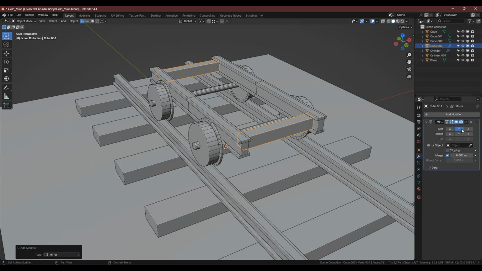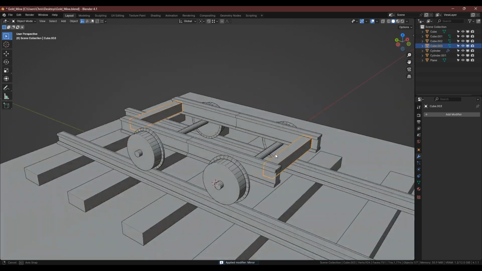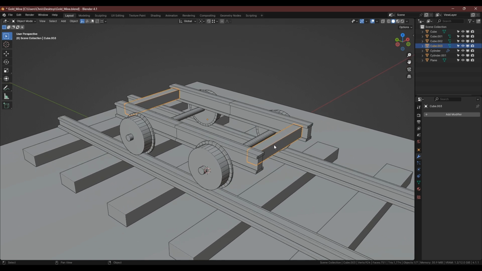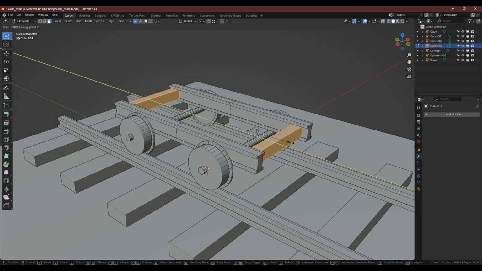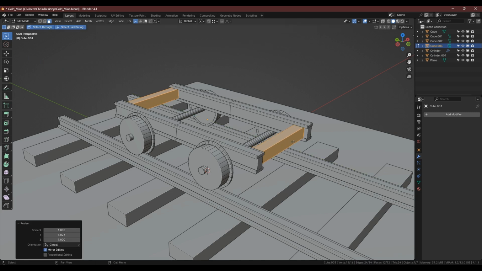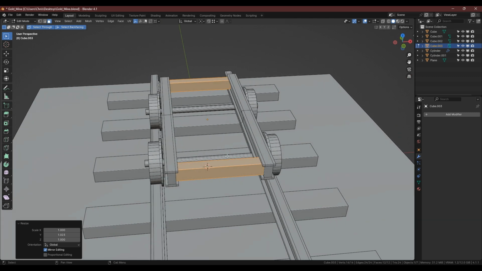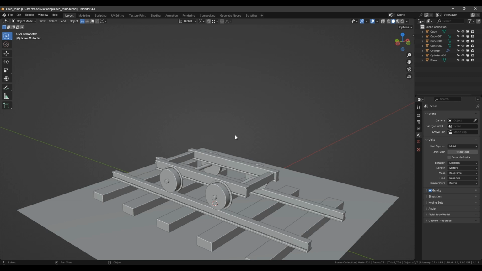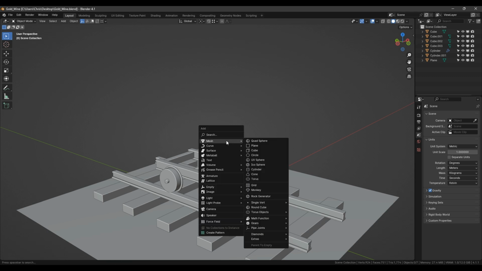Just applying the transform, and then I'm going to mirror that on the Y, so it just duplicates it to the back of the cart as well. Just going to scale those apart slightly, just to make it fit further towards the front and back of the cart respectively. And now we're going to start working on the cart itself.